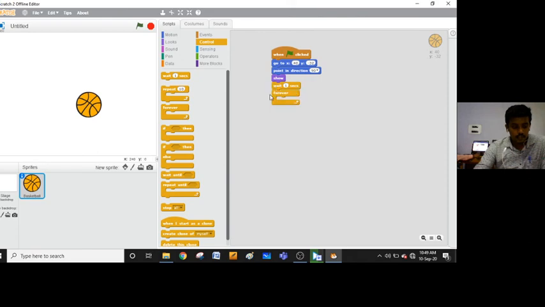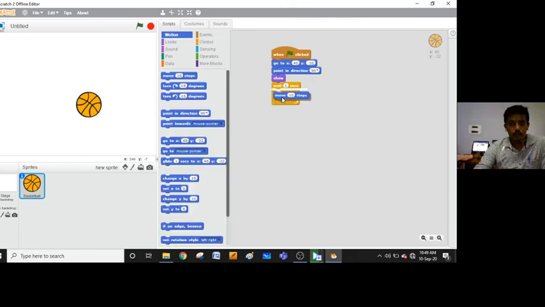Inside it, again move steps. Then if on edge, bounce. So this option we take. In go to X position, the X value will be 40 and the Y value will be 30. So it will pick any random.